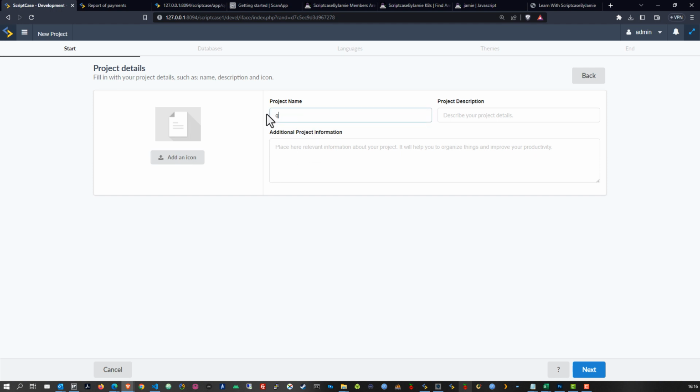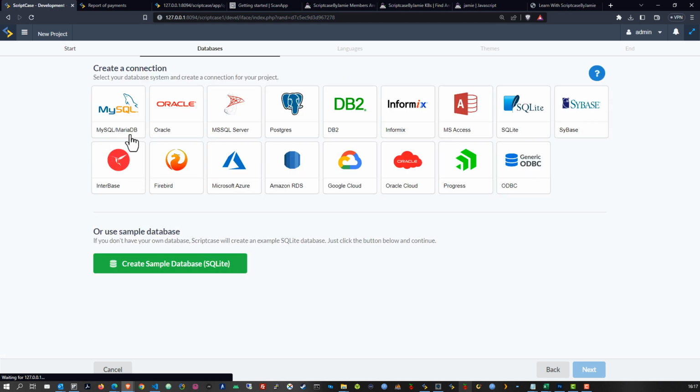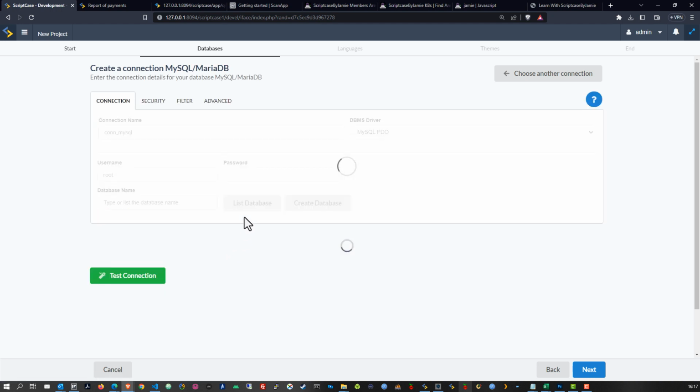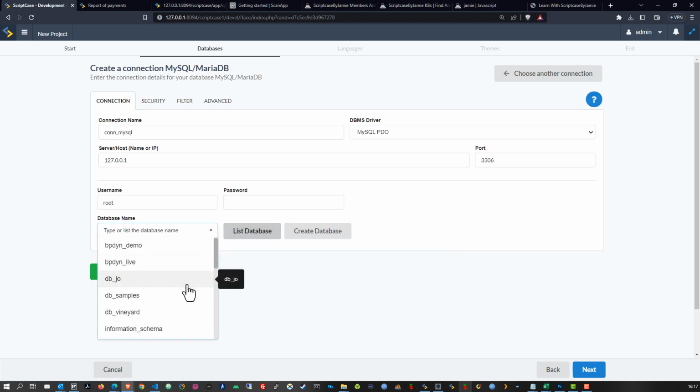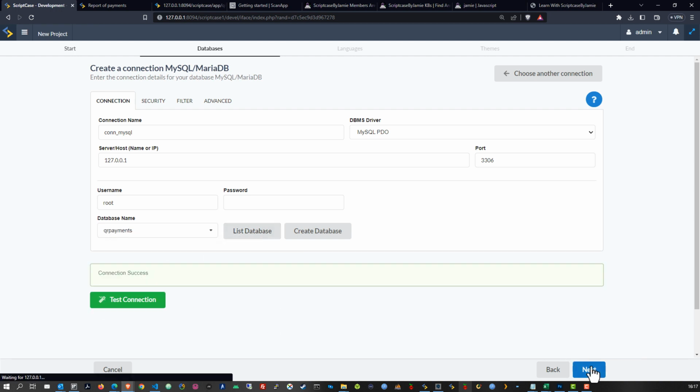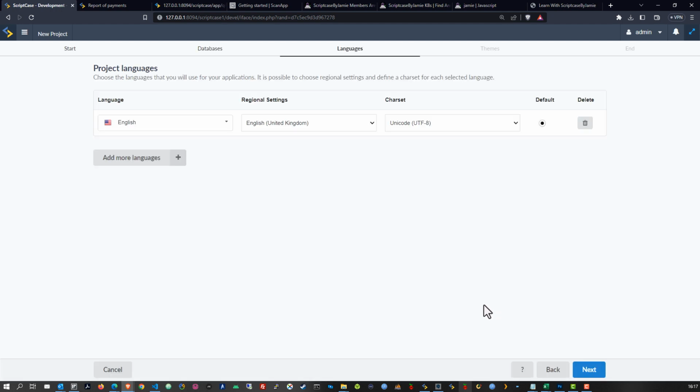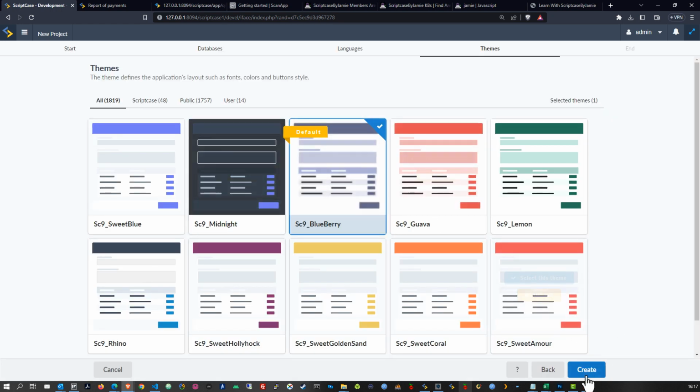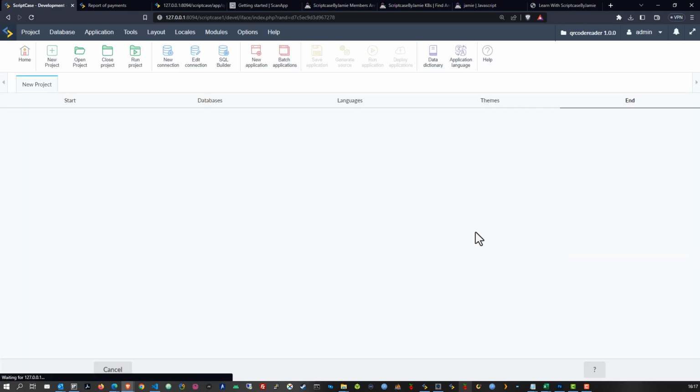Here I will call the project QR code reader. I can add a description, add an icon and everything. I won't bother. I will just go next and get to the next point. Now I am using a MySQL database, so I will select it. If I scroll down here, we have it down here, QR payments. Test the connection and go next. I can go ahead and add more languages now, but I'm not going to. We do that in plenty of videos, also with the theme and everything else. Let me just continue on, create until we get to our final step so we can create our applications.